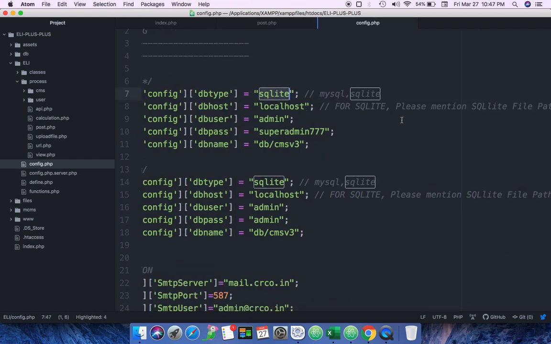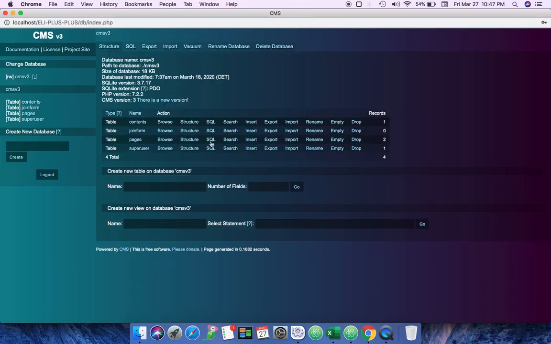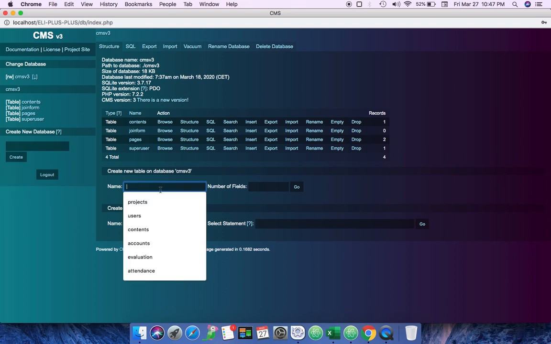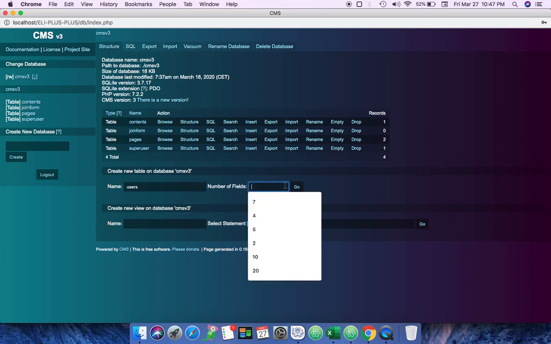For localhost can be everything like fine, and the admin database name has to be, because it's a SQLite, I'm writing like this. But if it is yours like something like project or something, you just write the name of the database. Okay, so here I'm having one, this is a database and the others are tables. So what I'm going to do is I'm making one more table called users. Number of field, let's say 5.